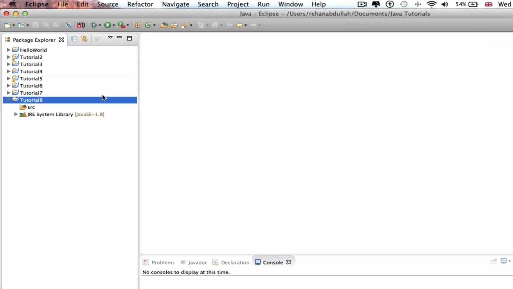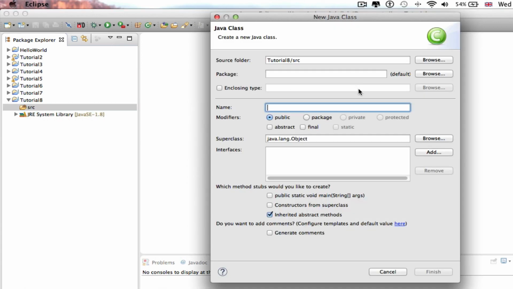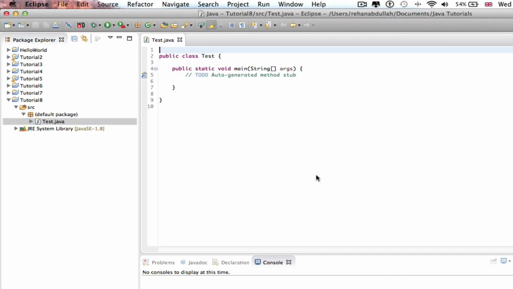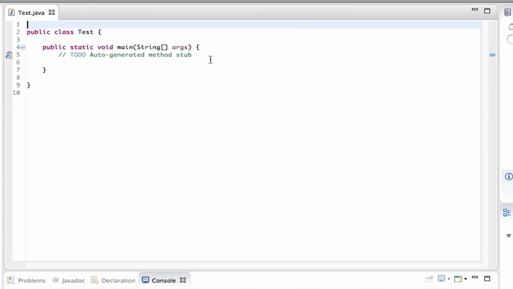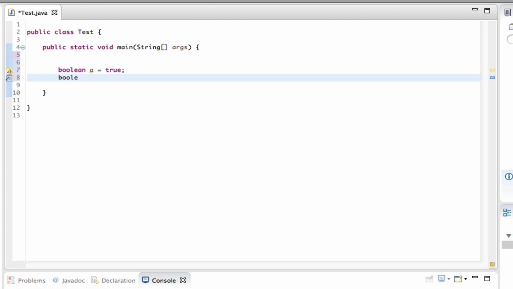Okay, the first thing you're going to do is go to your SRC folder, go to new, make a class, call it test, and we can tick this off as well, so we can go to finish, and then we can now start coding this. So we can remove all this, and I'll type in boolean a equals true, close that off, and now type in boolean b equals false, close that off.